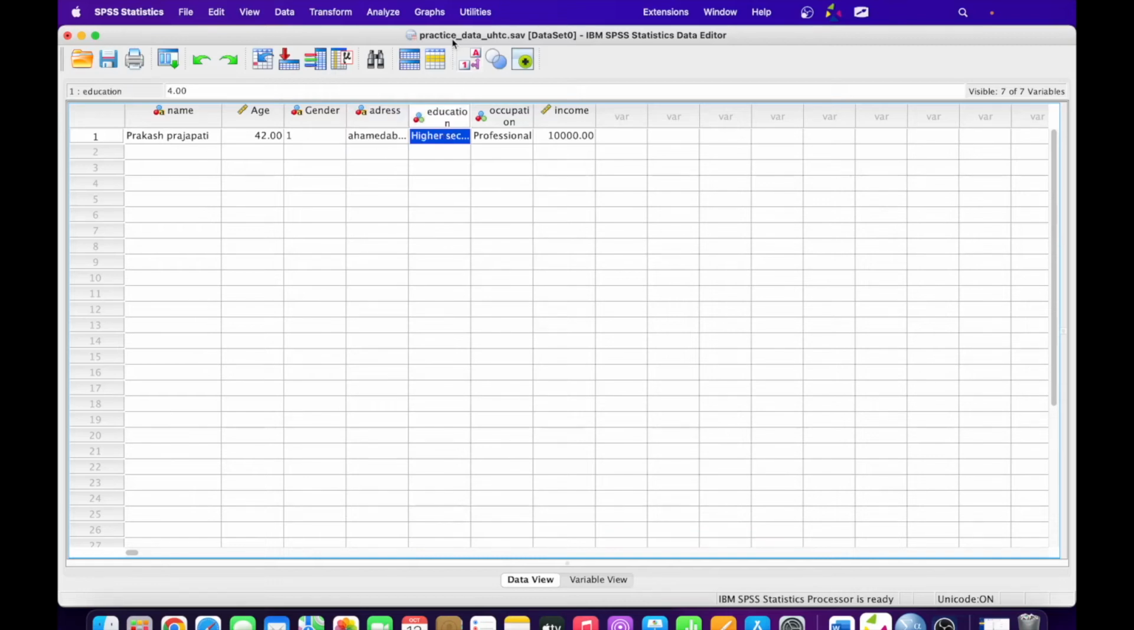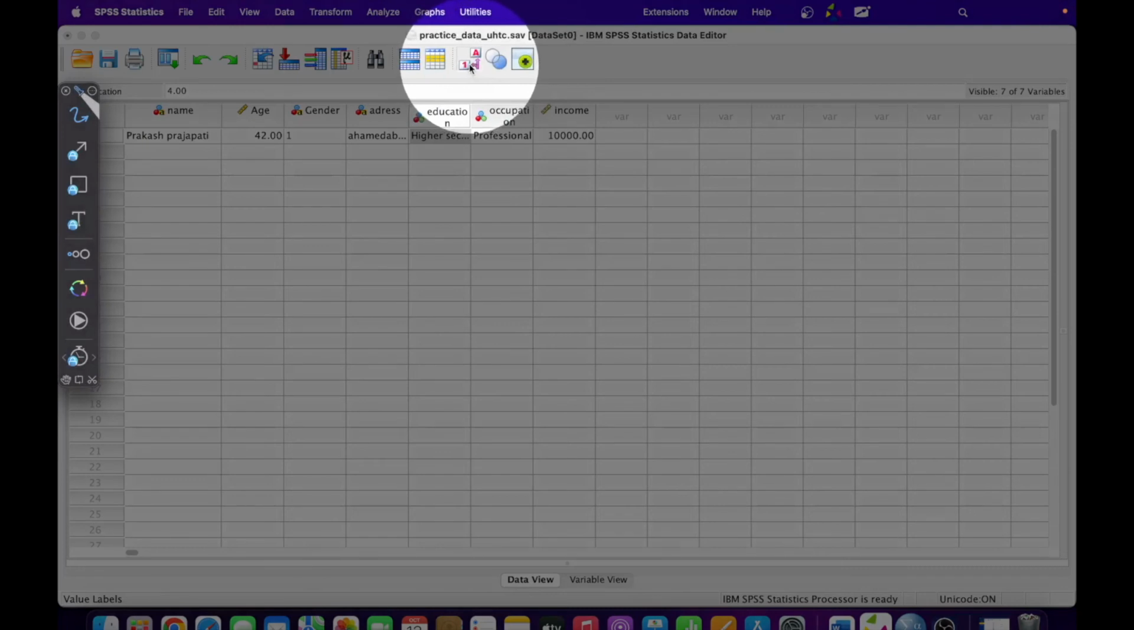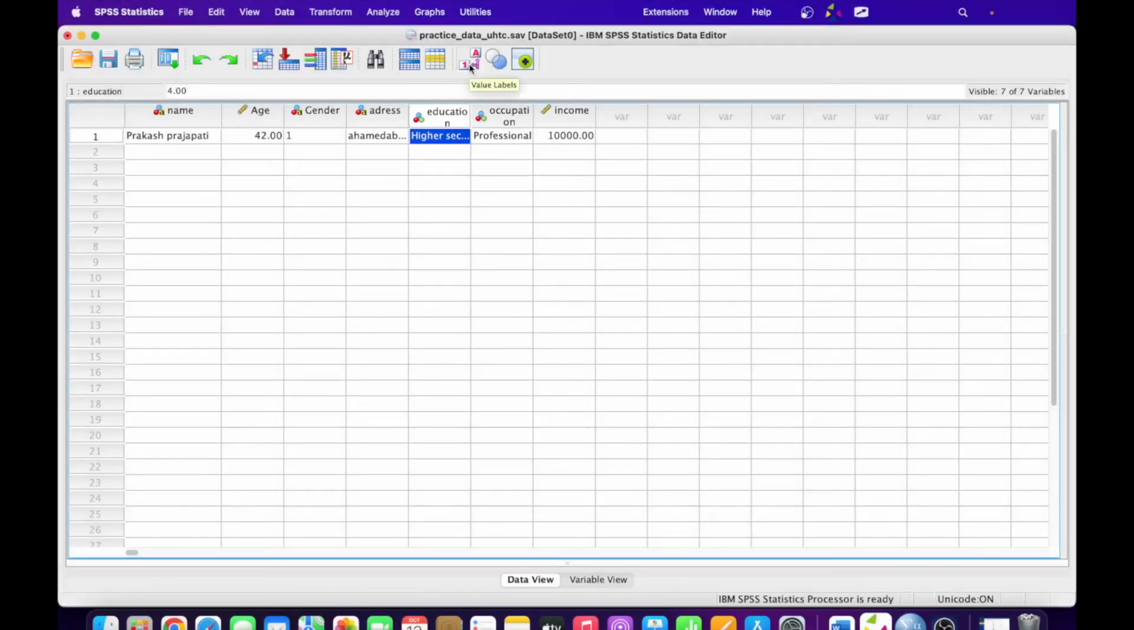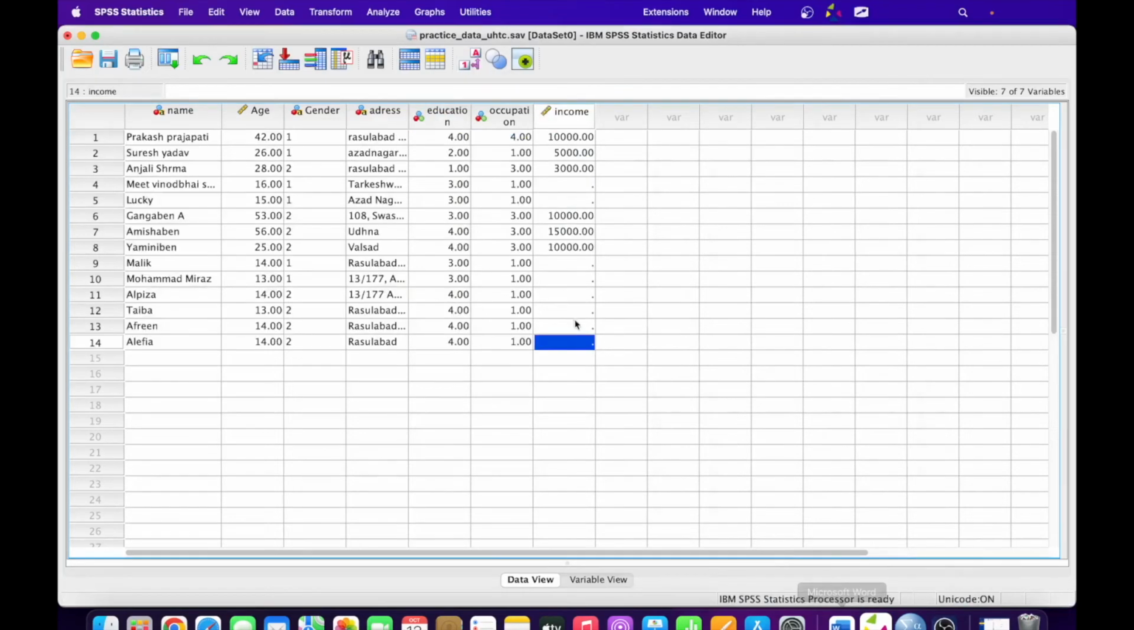So when we click this icon, it will show you the category. You can toggle between the numeric code and its actual value from this shortcut. Alright, the rest of the data entry I will do offline.